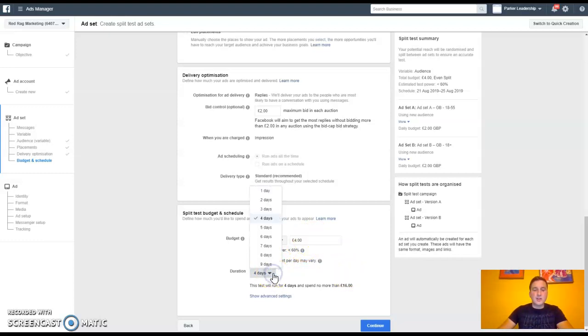You can set the duration that you want to run the split test for, and then you just hit continue, and it will lead you onto the next section, which is all about the creative of the ad: the ad copy, picture, the video, things like that.